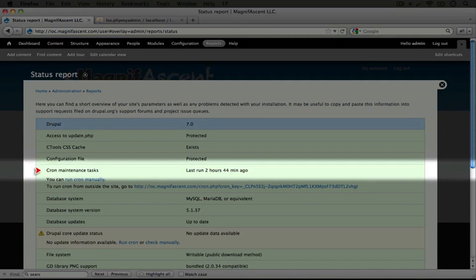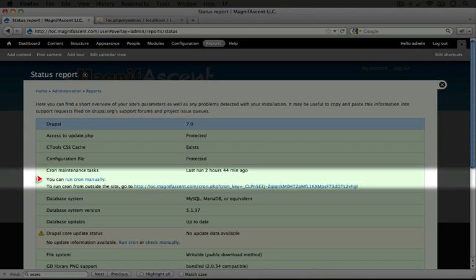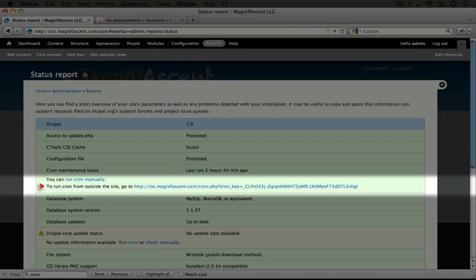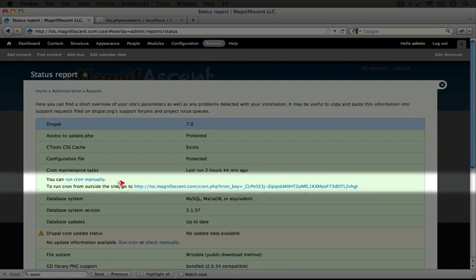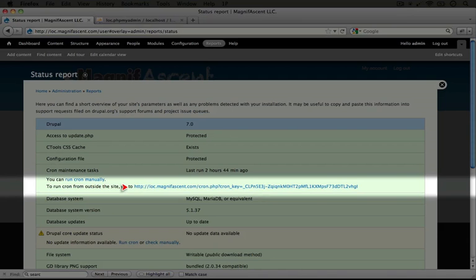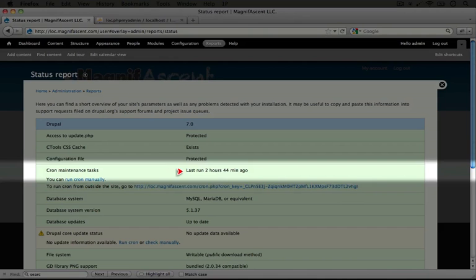Down here we have an item called cron maintenance tasks, and it says you can run cron manually, and if you click this it will do that. And it says to run cron from outside the site, go to, and then there's a link. The idea is that you can set up something called a cron job on your server to automatically go and trigger cron runs by going to this page. And a key is added in order to make sure that just random users don't go to this page and run cron unexpectedly. Notice that it says up here that cron ran 2 hours and 44 minutes ago.